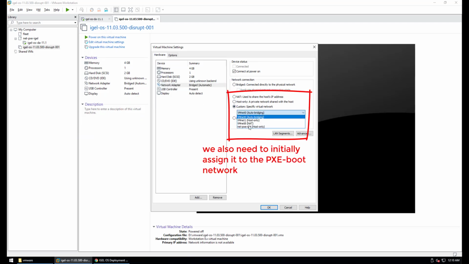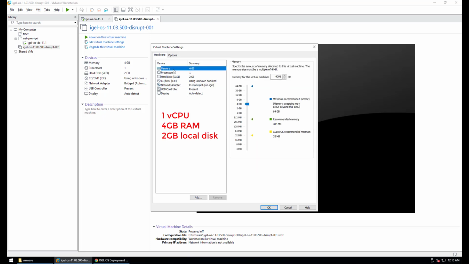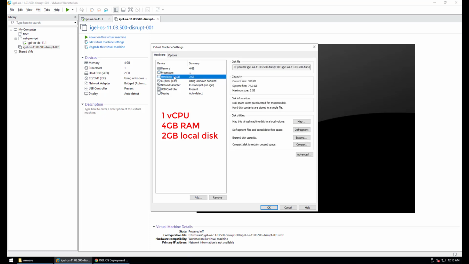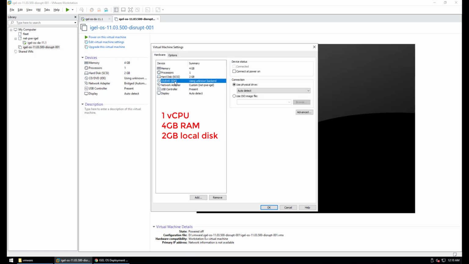We need to make sure the VM starts on the PXE boot network so it can install OS firmware from the Deployment Appliance. IGEL OS doesn't need much hardware to run, and local hard drives are limited in size by the operating system. We've assigned a lightweight hardware profile to our VM here.